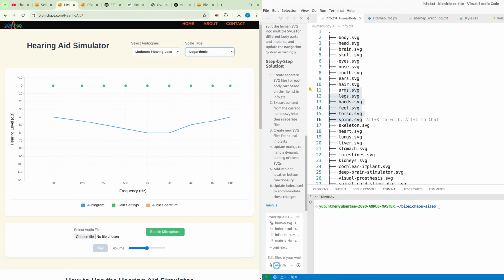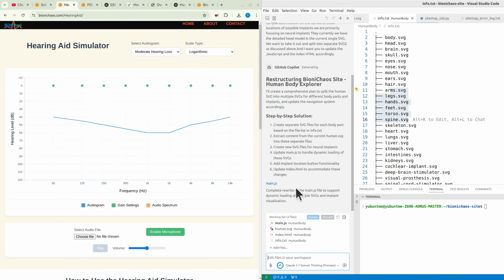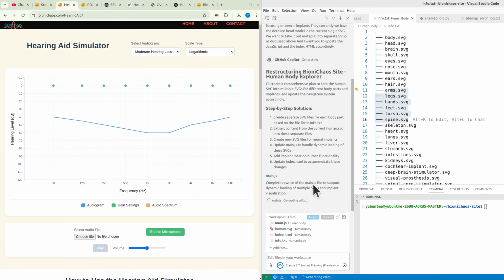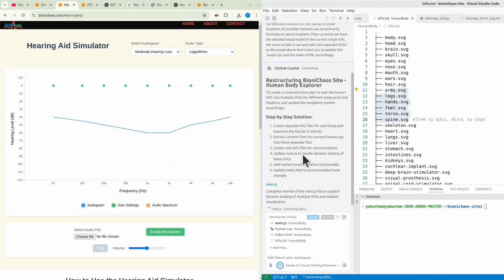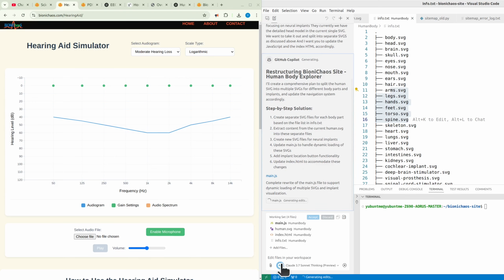Restructuring Bionic Chaos Site Human Body Explorer. I'll create a comprehensive plan to split the human SVG into multiple SVGs for different body parts and implants, and update the navigation system accordingly. Step-by-step solution. Create separate SVG files for each body part based on the file. Yeah, maybe just can do it quietly.